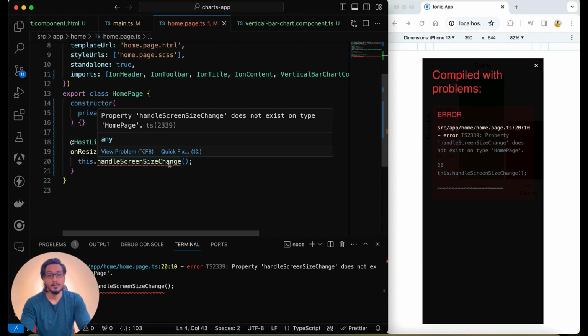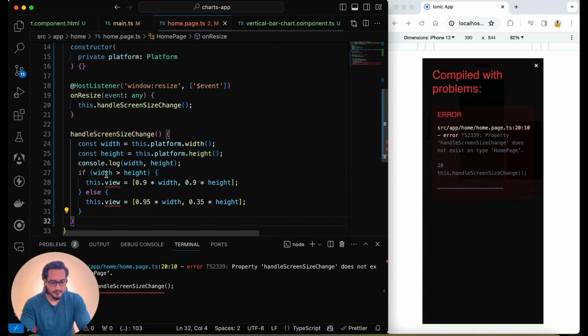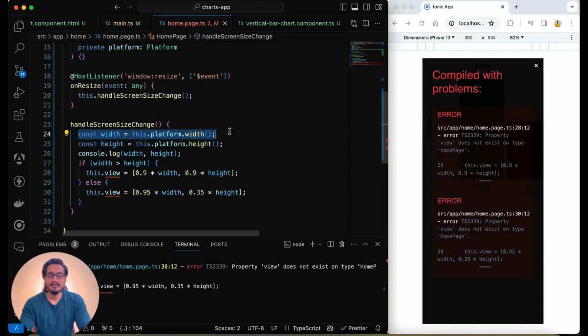Now in this particular function, what am I going to do? Let me just show you. So this function will be having this particular stuff. I'll get the width and height using the platform one, and thereon I'll check if width is greater than the height, that means it is in landscape mode or the full screen one. That's how I'm detecting it. Then I'll change the view value to 0.9, that means 90% of the width and 90% of the height. Otherwise, if it is in portrait mode, that means in mobile mode or something where you will have the width to be less than the height, then I'll have 95% of the width and 35% of the height, so that I can have two boxes at least.